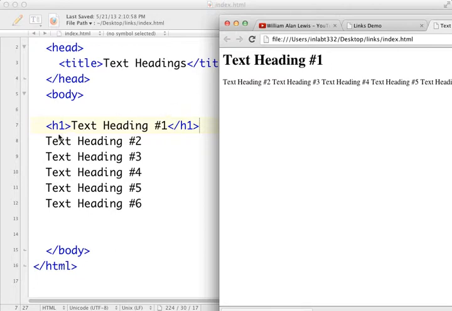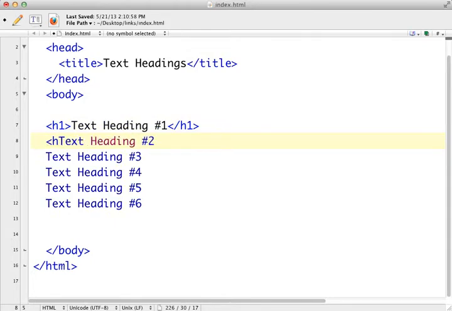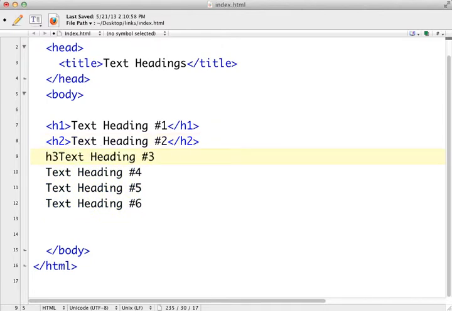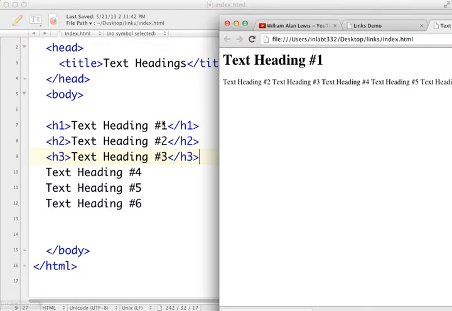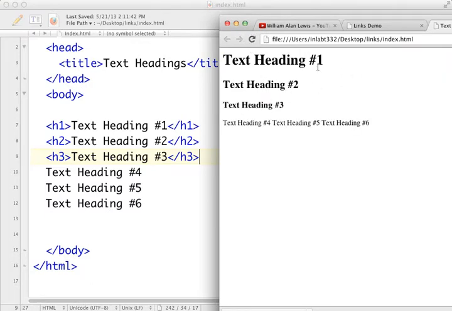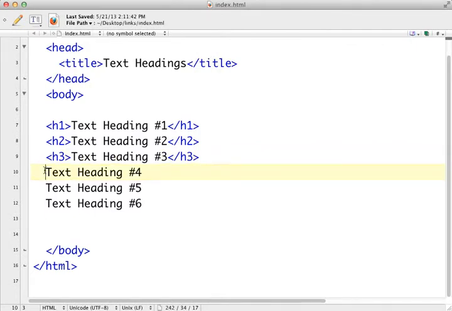Now let's go ahead and continue and drop in the rest of these headings. H2, H3. After H3, I'll stop and look at it in a browser. I can see that text heading 1 is the largest, and it looks like with each one it's getting a little smaller. Text heading 2, text heading 3, and so on. So I'll go ahead and finish off the 6 of them here, because that's what's built into HTML, are 6 of these text headings.